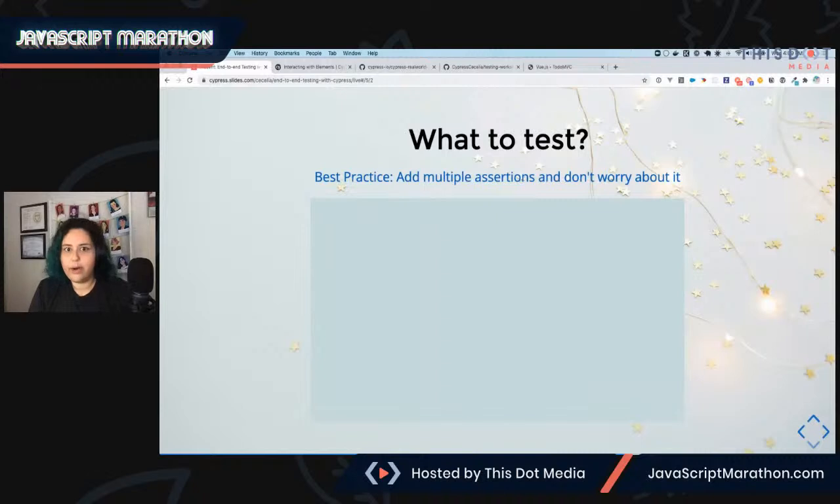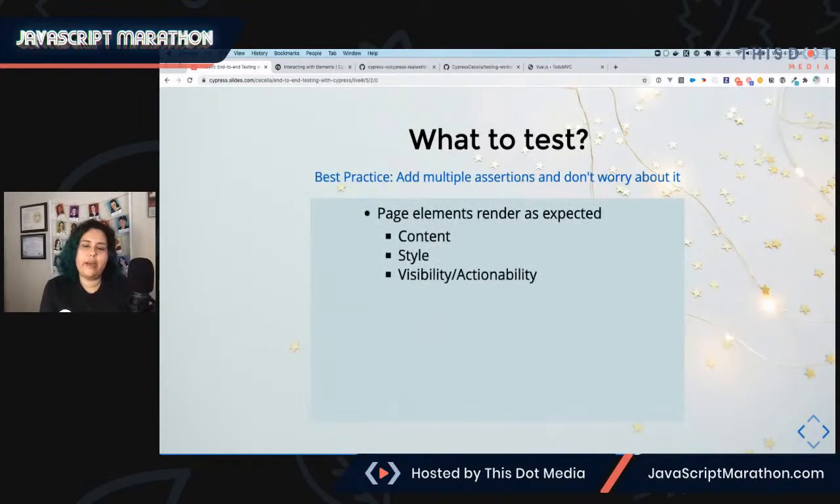And then finally, we talk about assertions. So what types of things do we want to make assertions about? Because you can assert on everything. There's all types of things and assertions that you could make. So what is the most important for your test, and how do you decide that? Types of assertions that you can make: page elements render as expected.